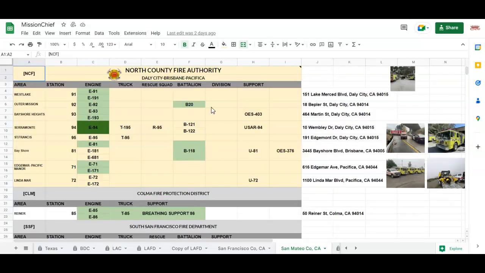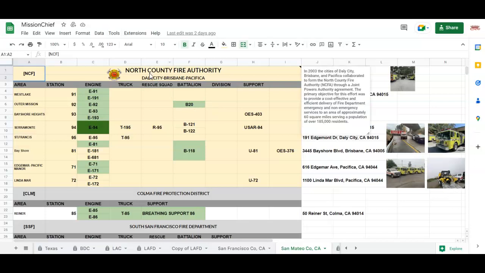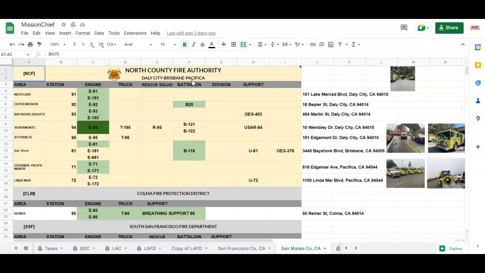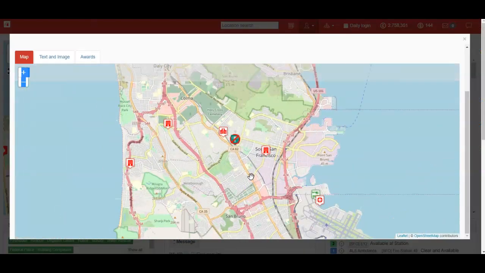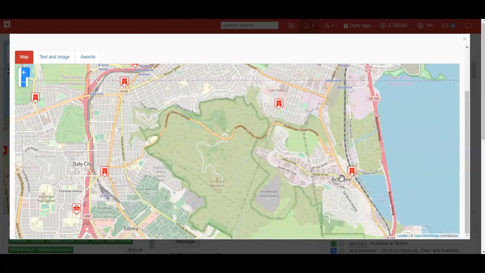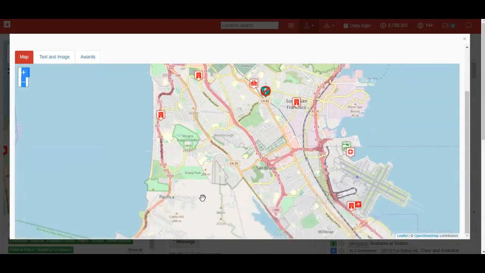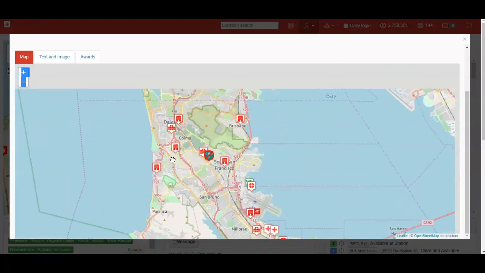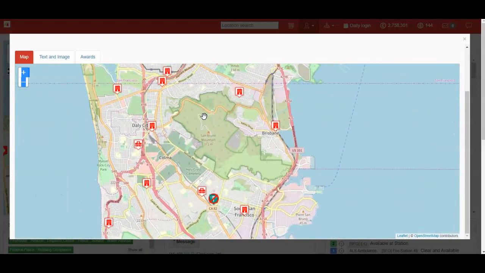Within the district, there are a lot of different entities. What these cities will do is form a pact with their neighbors, the city next to them. So in this case, North County Fire Authority: Daly City, Brisbane, and Pacifica. So we'll head over here. This is Daly City, and then we have Brisbane, which is right over here, and then Pacifica, which is right over here. All three of these cities kind of formed a pact, and they said, "Hey, we'll join all of our apparatus together."